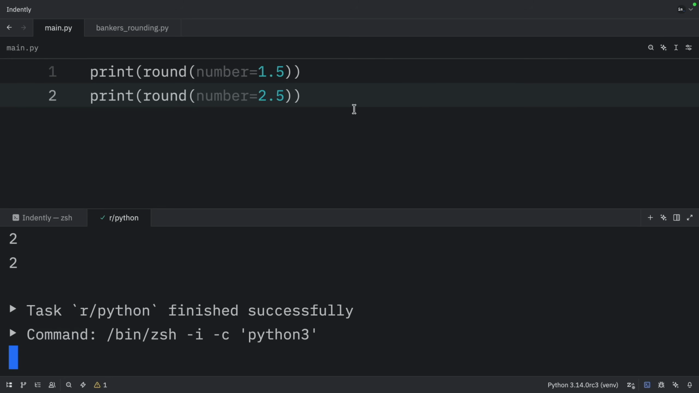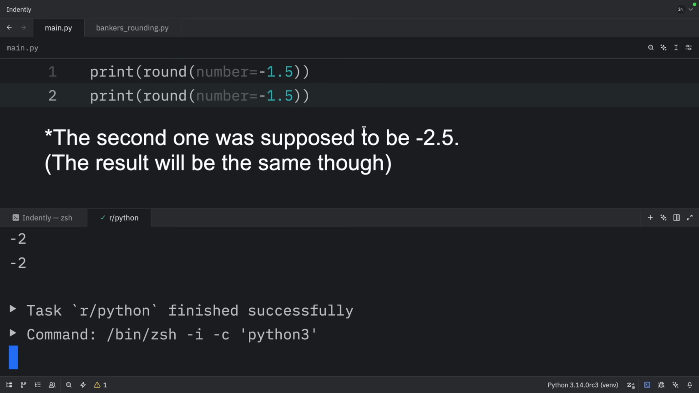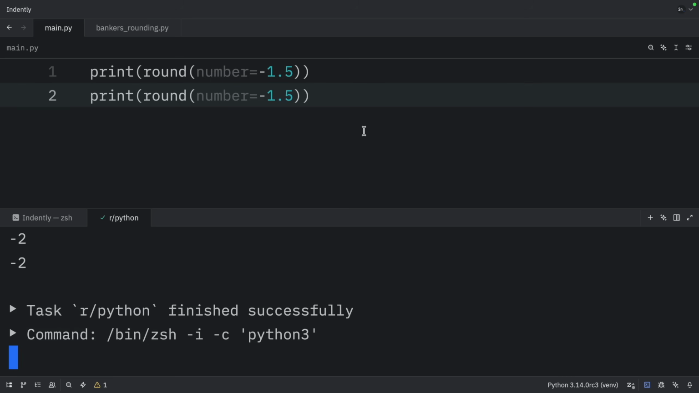And the answer is 2 for both of them, because round rounds numbers that have a 0.5 split to the nearest even number. And this is valid for any number that ends in 0.5. We can even change this to 101.5 and this to 102.5, and they will both be rounded to 102. And if this is a negative number, it will work exactly the same way. Both of them will be rounded to the nearest even.